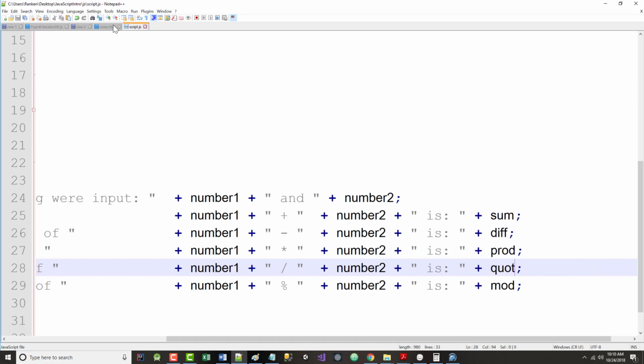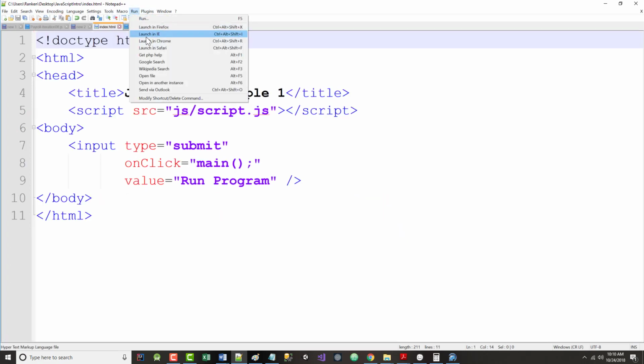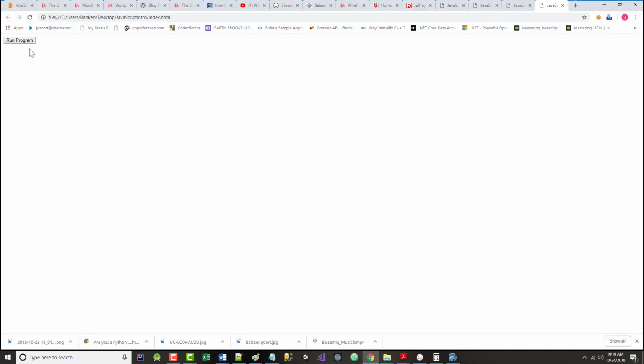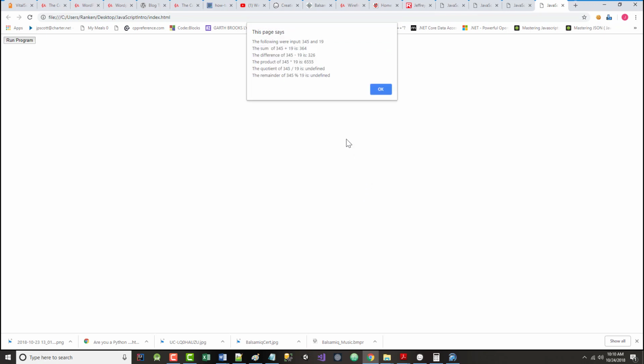All right, let's try running it again. Run. So now if I run this and I put in 345 and I put in 19, boom, it works. Now it says these are both undefined. Not sure why, but it is.